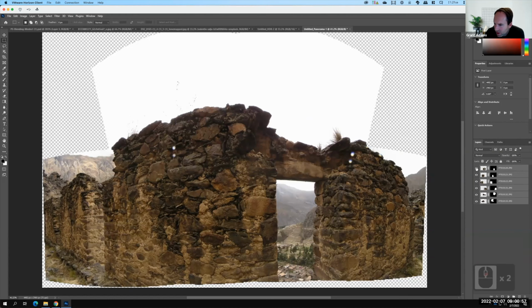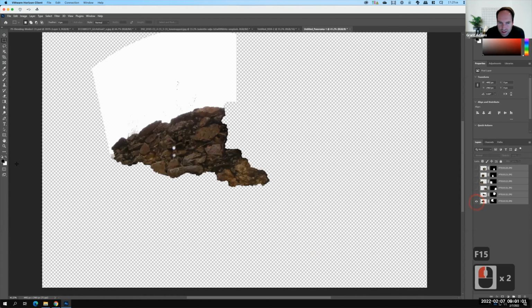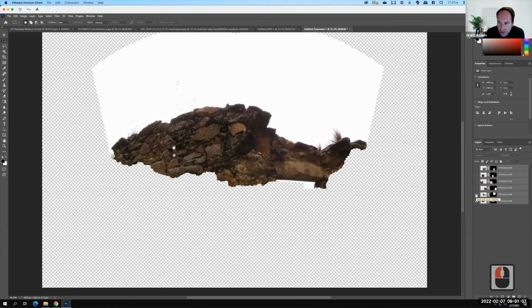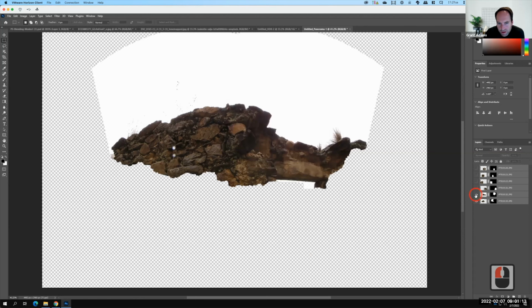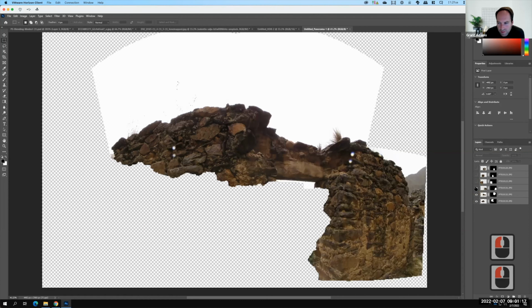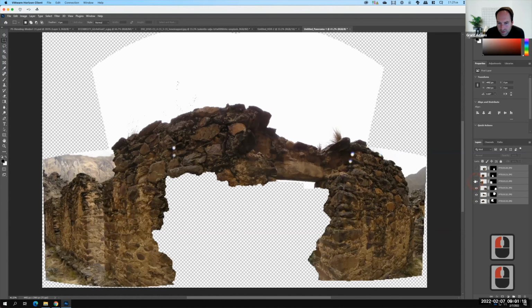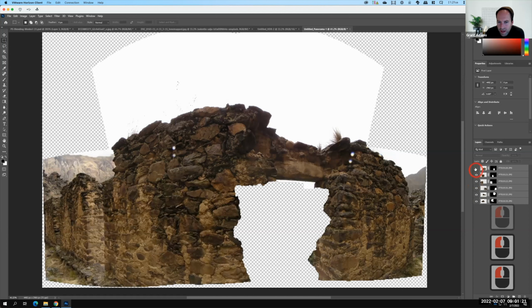Now we can see over here, let me turn them all off, that what Photoshop has done is it's selectively cut each one of these images so that the image seams together with the image that's next to it. So you can see that there's that cut line. And when I turn this on, there's that next piece. And when I turn that on, there's that next piece. So it's done that as an automatic process for you.